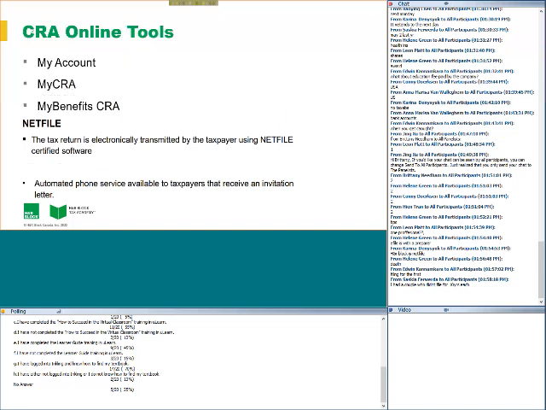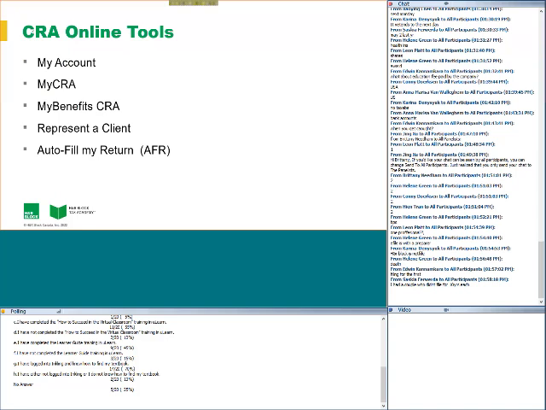All right, we are almost done. I have 2 minutes. CRA online tools. This is all in your book. You can spend more time with it, but CRA has a lot of resources that you can use. The number one is My Account. If you have filed a return in the past, I recommend, if you can, sign up for My Account. It gives you access to all of your tax records with the CRA. You can see your prior returns that have been filed.